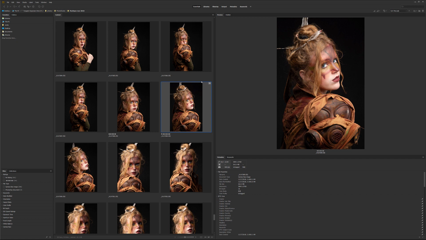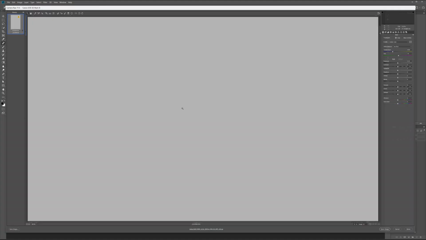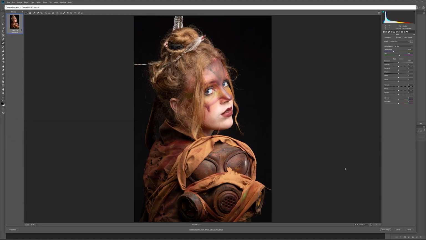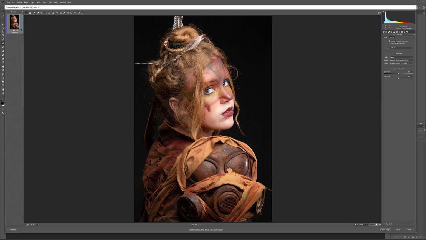We're going to work on the portrait by opening the image inside Camera Raw after making our selections in Adobe Bridge. Doing this by double-clicking, and then here we have Camera Raw open. Now we're going to select lens correction first, and I'm going to enable remove chromatic aberrations and enable profile correction for this image.